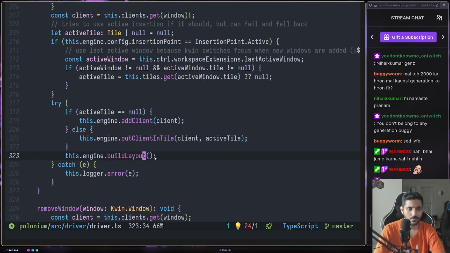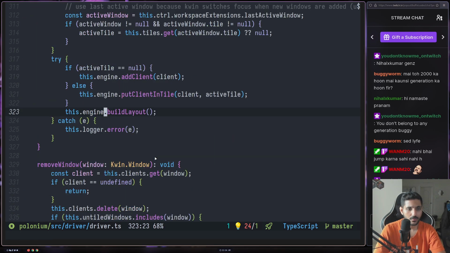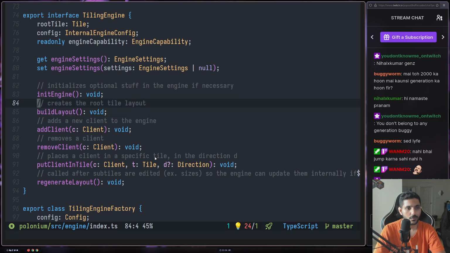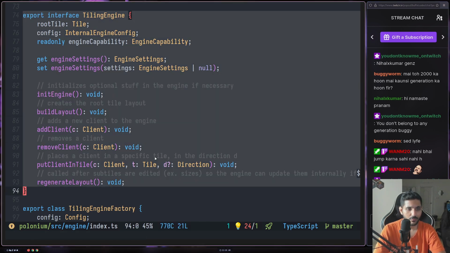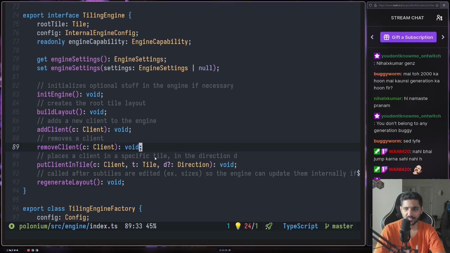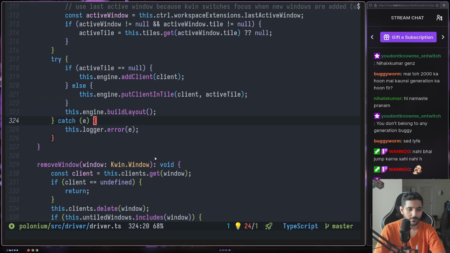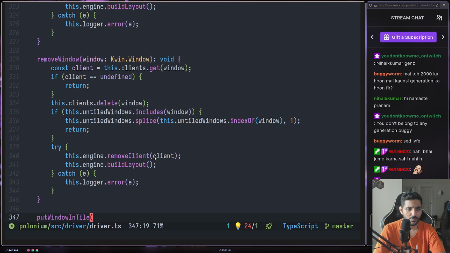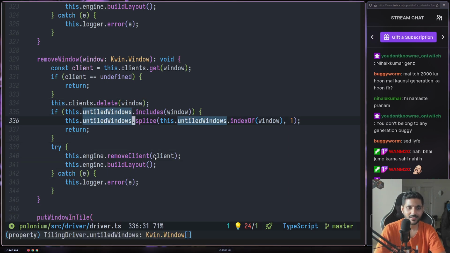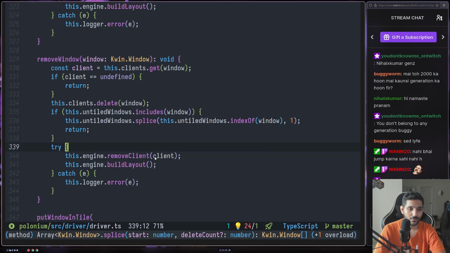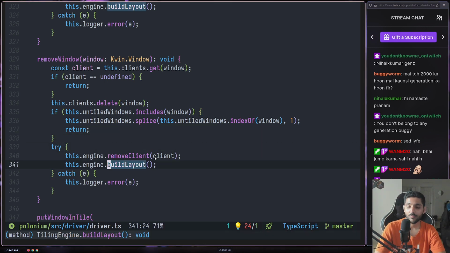So if you want to create your own, of course, I can go back. Sorry, where was it? Build layout, right? Okay, sorry. So over here, they have export interface tiling engine. I believe that whenever you want to create your own new layout, you might have to create these things, okay? At least some of the things, I don't know. Remove window, okay. Delete window. Again, see if the entire windows actually has it, then splice it. If they don't have it, engine.remove client, build layout again because you have removed a window from a tiling window layout, right?